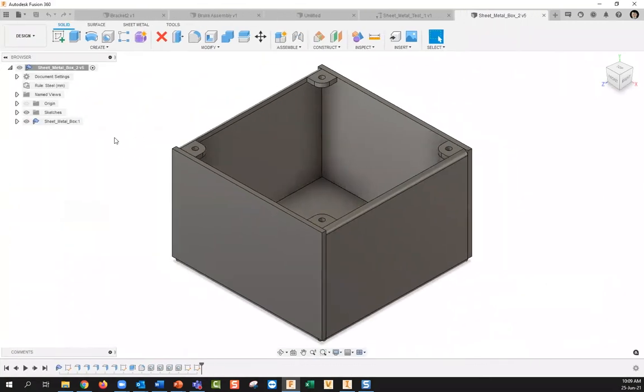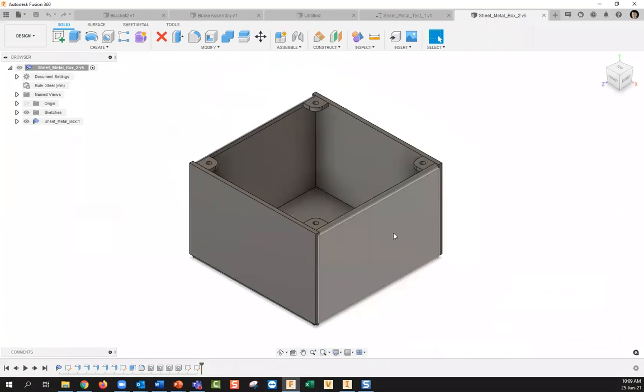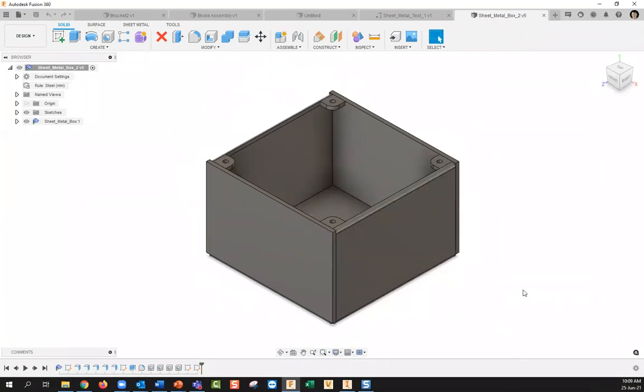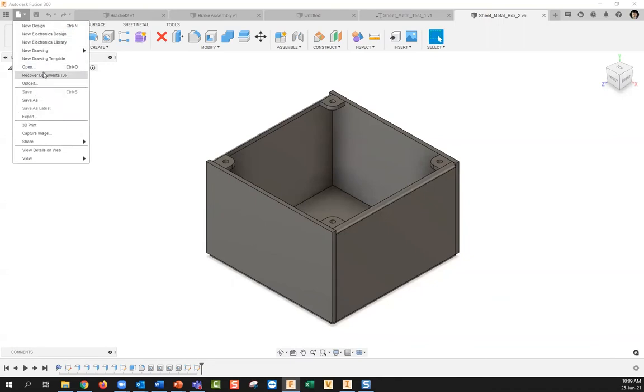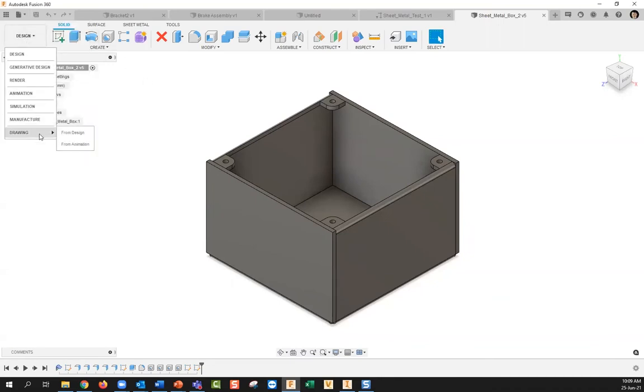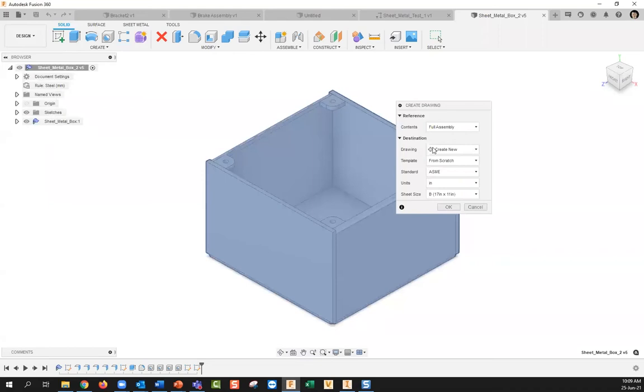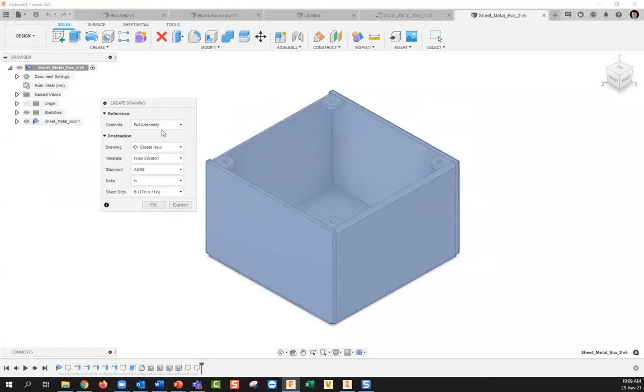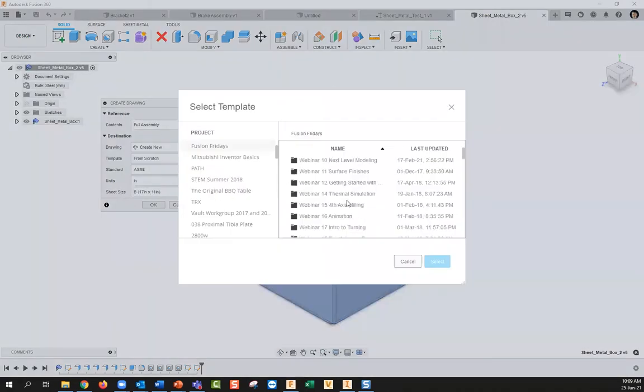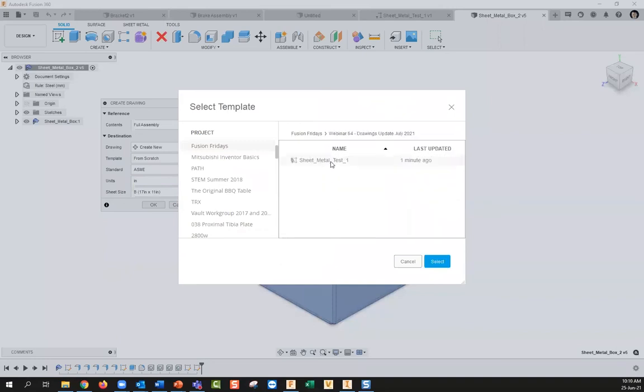So now that we have this sheet metal part, let's go ahead and create a drawing for it with that template we just created. File, drawing from design. And we will do the full assembly here, and the template will be, we'll go ahead and browse for it. 64 sheet metal test that we just created.